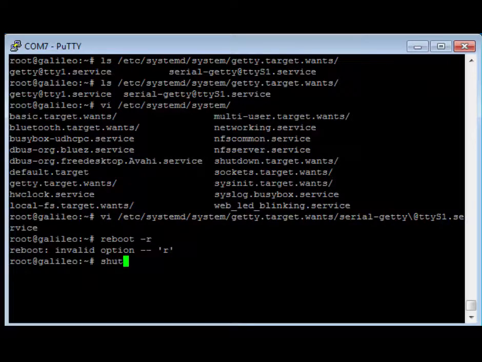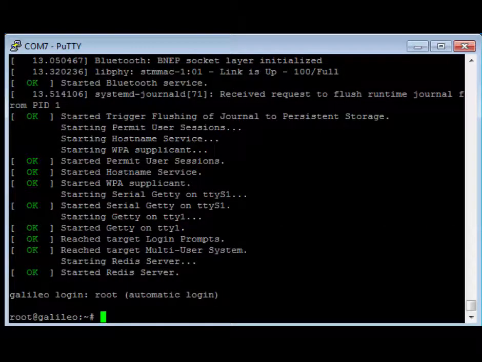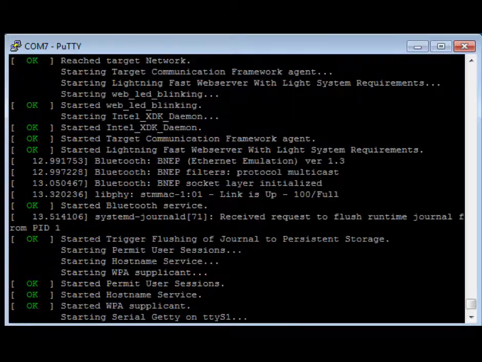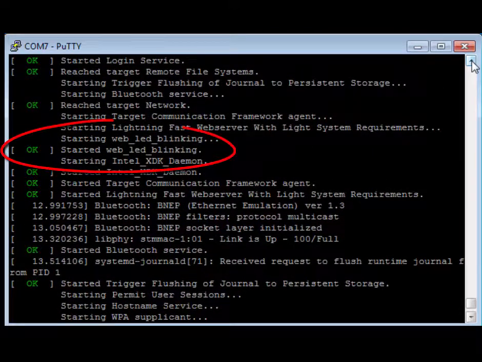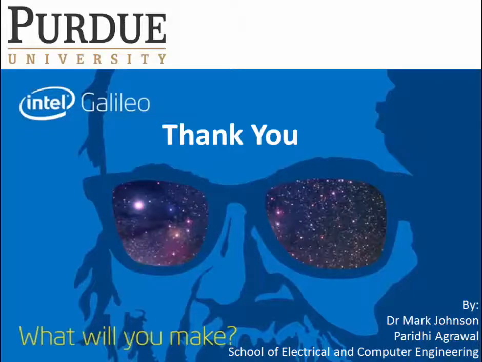We will now save and close this file and then reboot. Once Galileo is rebooted, we see that it has automatically logged in. We can also see in the dmesg that our web LED blinking service has been executed. So this ends the demo on using systemd to auto start an application on boot up. Thank you for watching this video. I hope you enjoyed it.